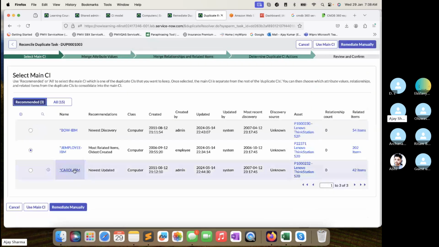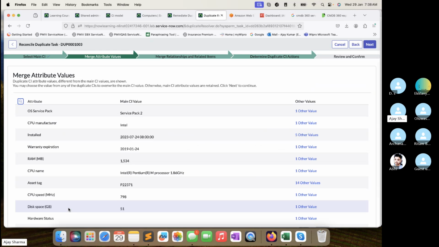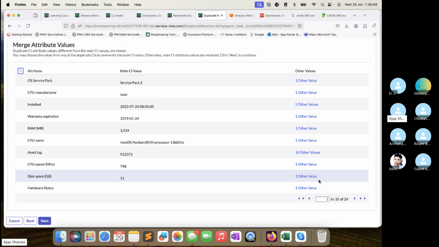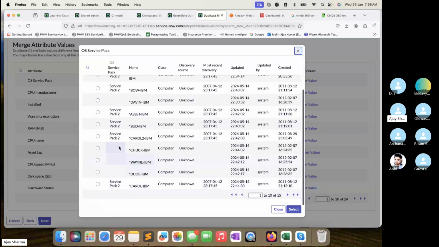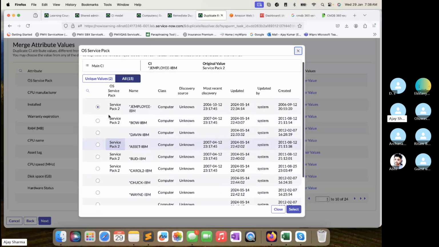And let me go back here. So again, if I just use this one, I can remediate manually. When I remediate manually, I can see the other values for the other CIs, right? So if the service pack for my main CI is 2, I can see there are different service packs. The others are blank, but at the end of the day, the service pack for the two same CIs is the same.